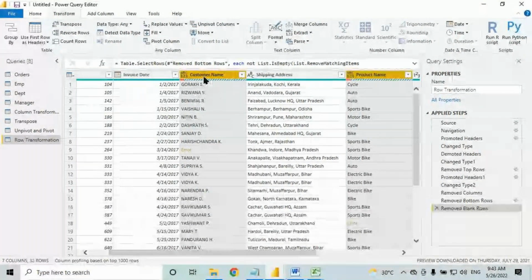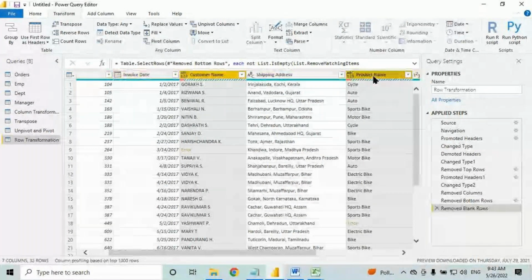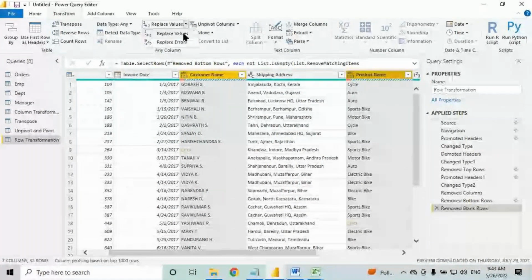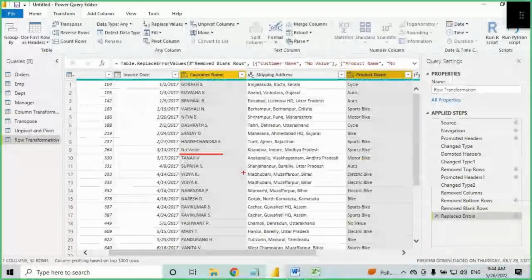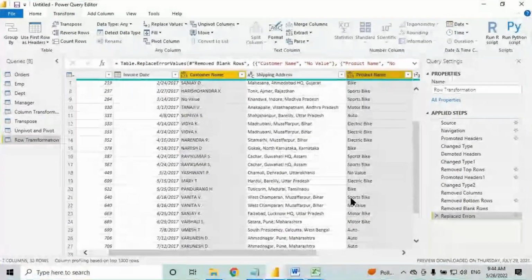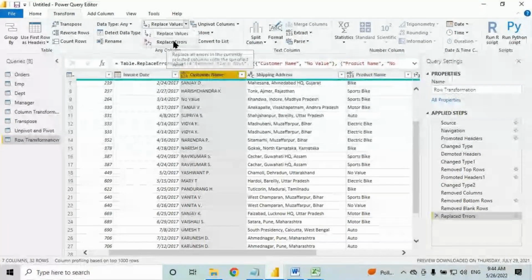If you want to select all the columns, you can replace the values. Or else you can select only 2 columns. You can replace what? Errors. Wherever the errors are there, we need to replace them with no value or no data. Write something here: no value or no data. Now go and check it here. You're getting what? No value. Wherever errors are there, you're getting no value. So for some reason, if you want to replace the errors with something else, you can go with replace errors.